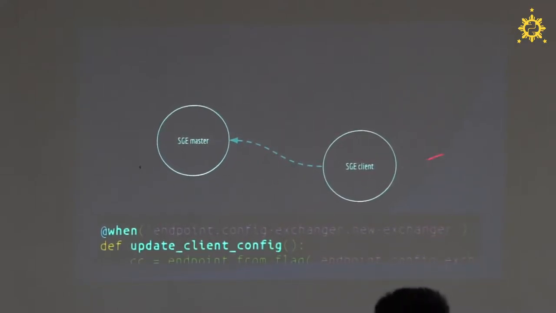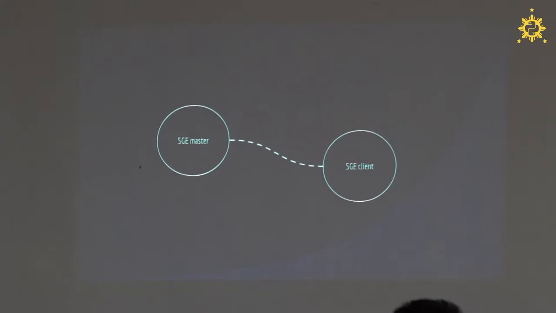And something happens on the client side as well, but the master node itself does not care about what happened on the client side. It just takes care of and listens to the endpoint to see if there is anything new or any config change, something like that. When the endpoint has something changed, do something. In this case, update the client config. That means a client node is created and publishes information to the master node, and the master node will do something for the client. So this is a typical process that combines two units interactively.